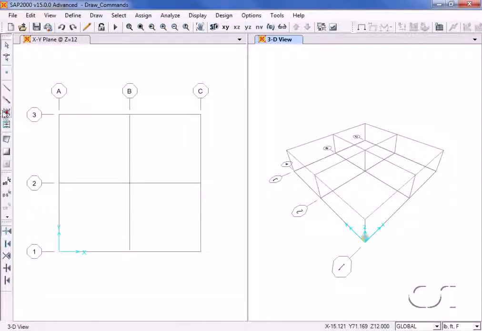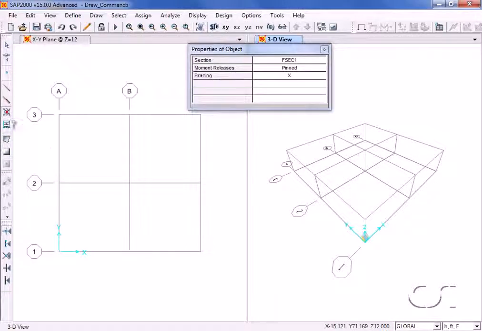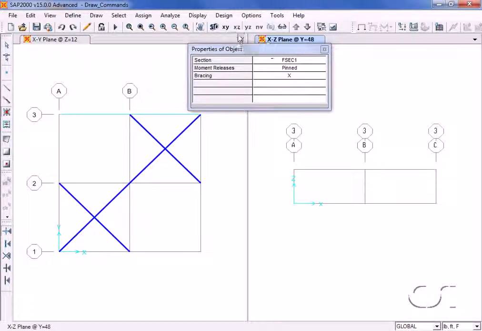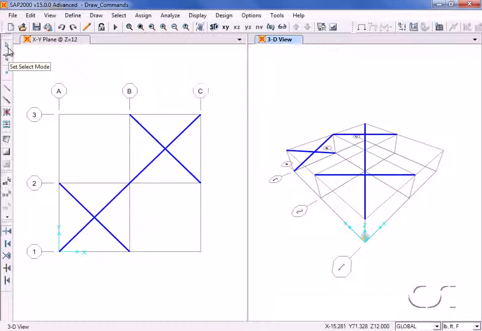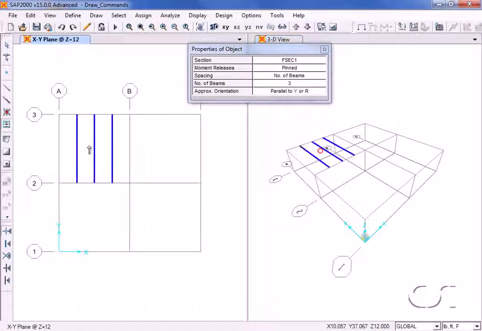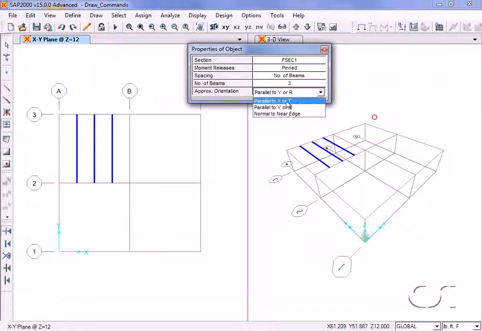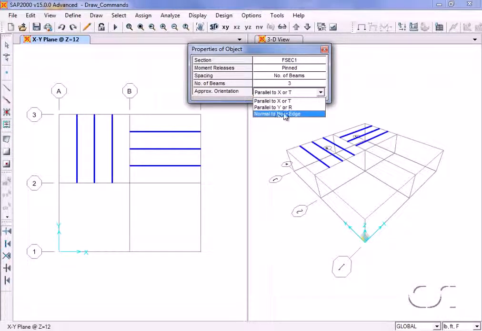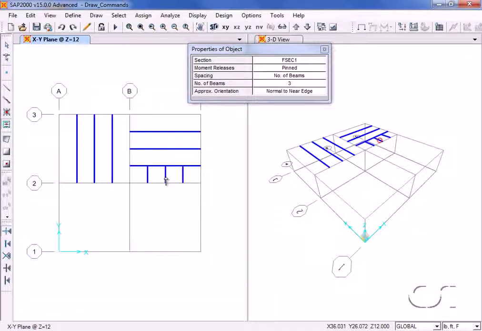The Quick Draw Braces command allows for the generation of bracing with a single click in regions bounded by grid lines. To create secondary beams, select the Quick Draw Secondary Beams button and click in a region bounded by grid lines. The orientation may be in the Y direction, the X direction, or in a direction normal to the edge nearest your click. This last option makes quick work of adding miscellaneous framing.